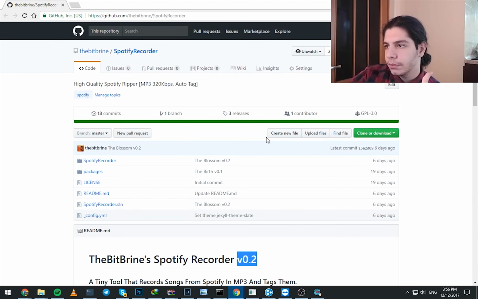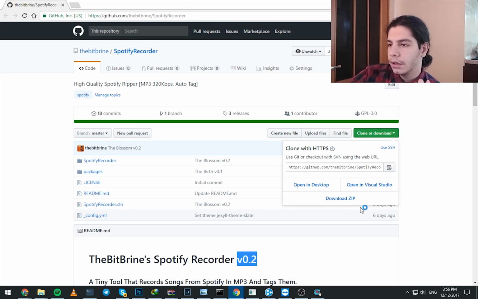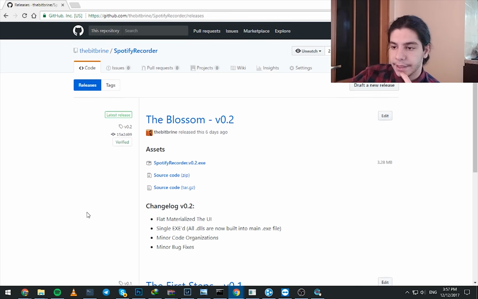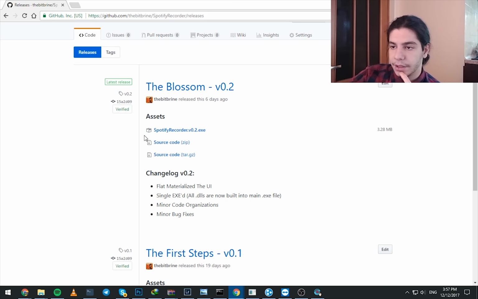Yeah, if you'd like to contribute to the program, it's on GitHub. You can download it from here, and it will give you the source code. But if you want to download the exe file, you have to go to the releases here, and you have the exe file here. This is the source code, but this is the exe file that you want. The source code does not contain the exe file.